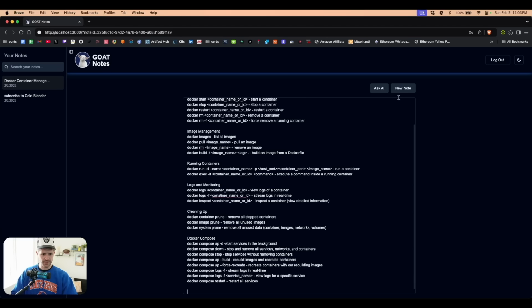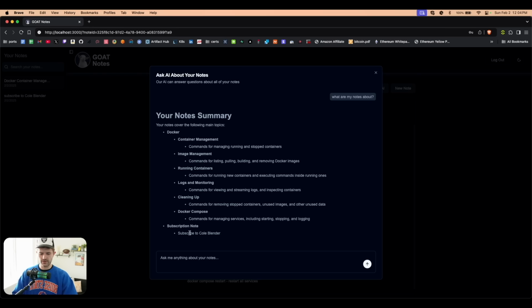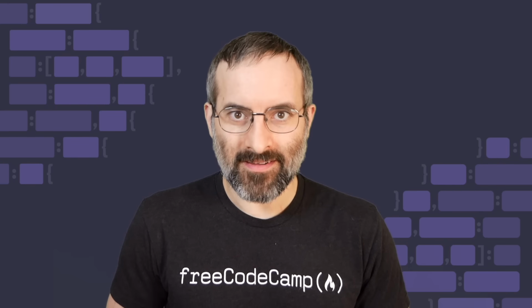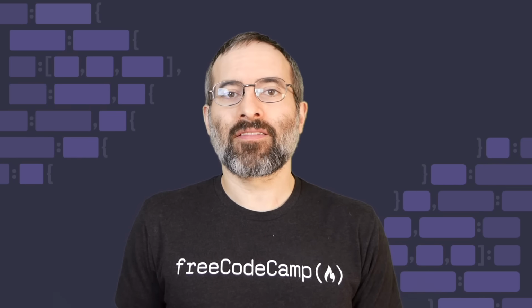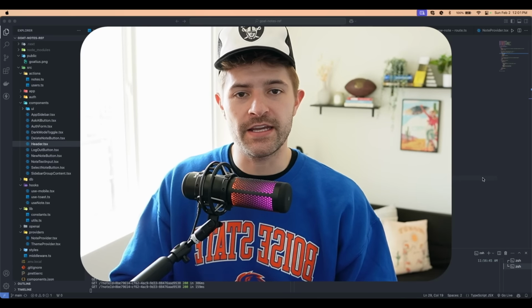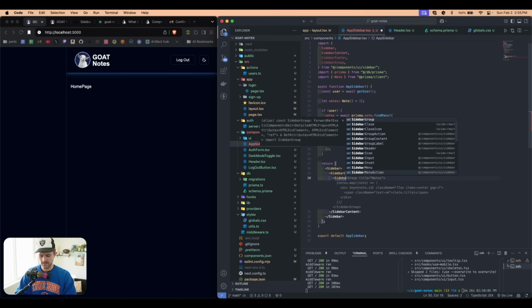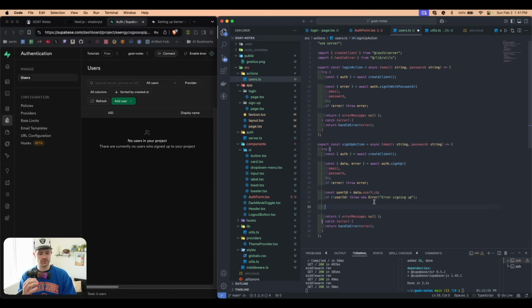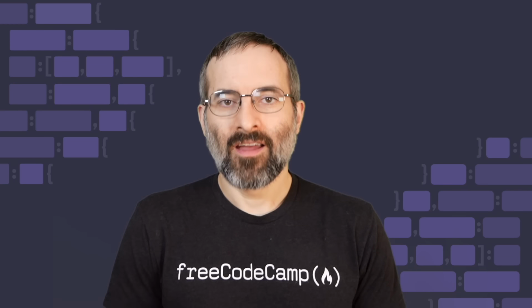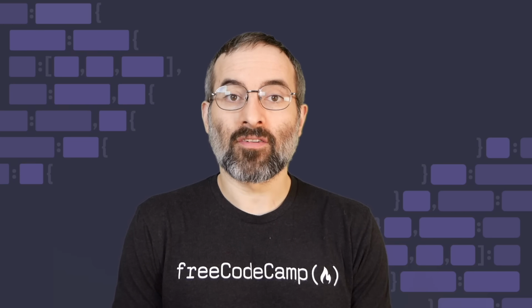In this course from Cole Blender, you'll build a full-stack note-taking app using Next.js 15, Supabase, Prisma ORM, and shadcn for modern styling. You'll learn to integrate the OpenAI API to add ChatGPT functionality, making your notes interactive. Finally, you'll deploy the app to the web with Vercel, creating a polished, fully functional project.